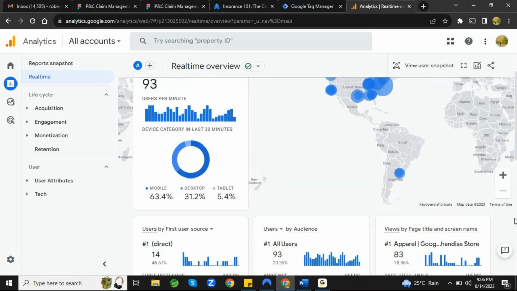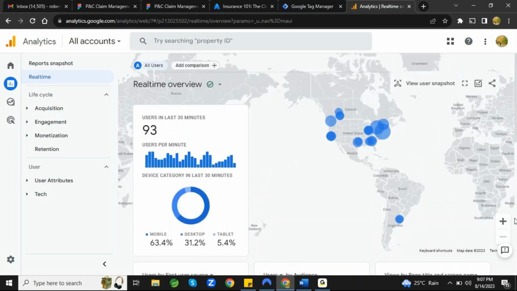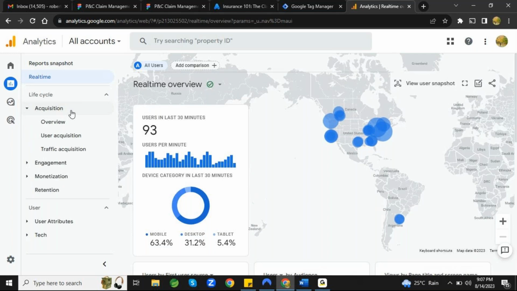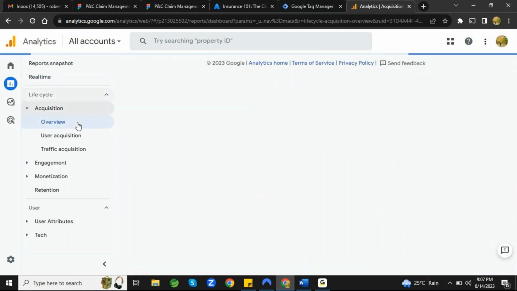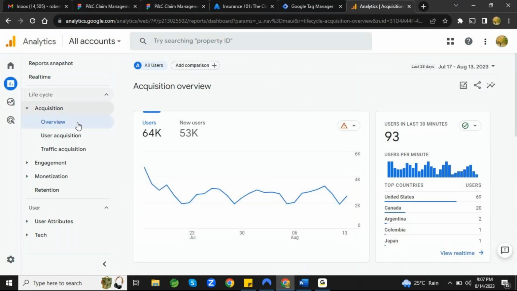Under real time you have the life cycle. In the menu, under life cycle, you have acquisition. So you have three things here: acquisition, engagement, and monetization. Click on acquisition and it will open a drop down. What is meant by acquisition? Acquisition means you are acquiring the user. How are you acquiring the users? From social media, click on overview. Whether from direct or from social, how the users are coming to our site, that is the acquisition.